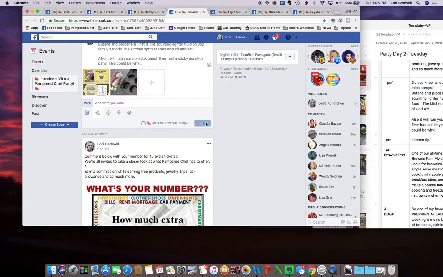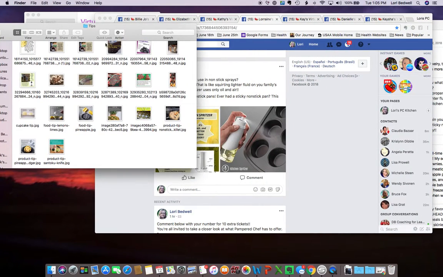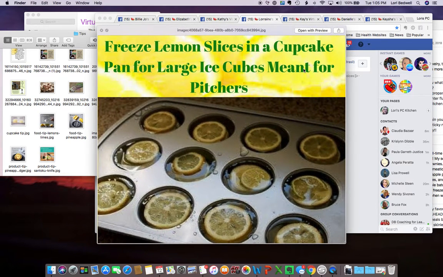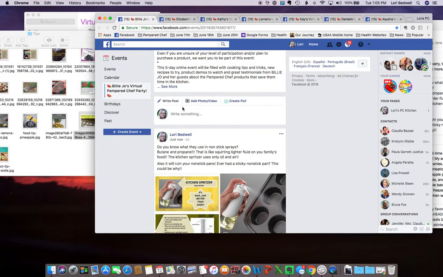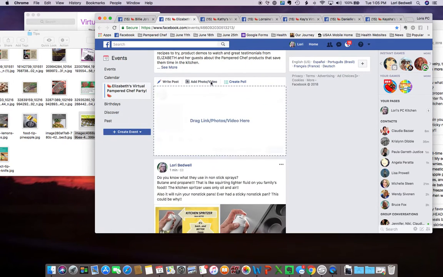So another 30 seconds went by, so I'm hitting post again. I have not had an issue as long as I'm doing it every 30 seconds. So I'm going to do this one: freeze lemon ice squeezes into a cupcake pan for large ice cubes meant for pictures. I think this is a cute one, and I haven't done it in a while. So, all right.